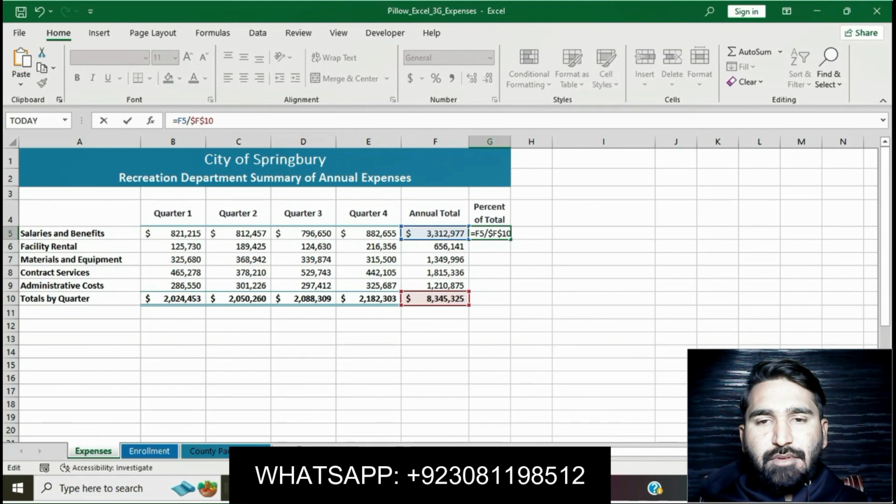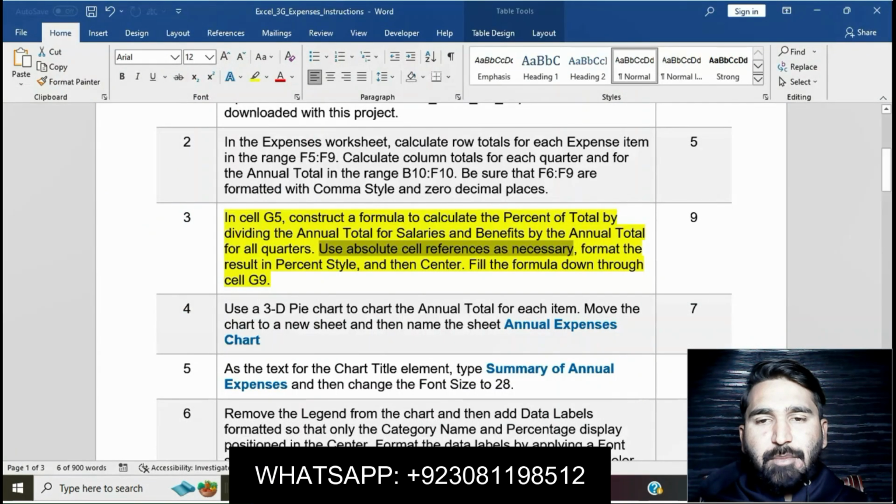Enter the dollar sign before F10 and then press Enter. It will show the percent of total. Copy the formula down through G9, format the result in percent style, and then center it.